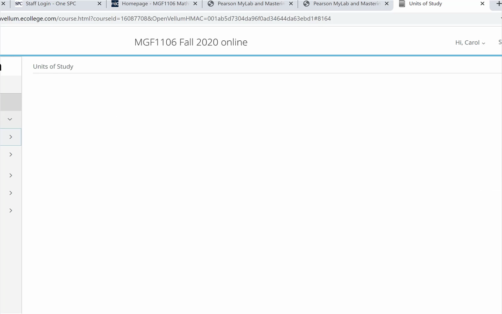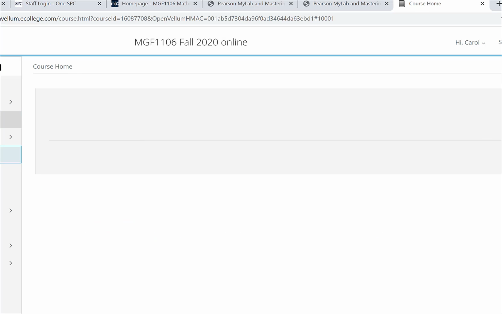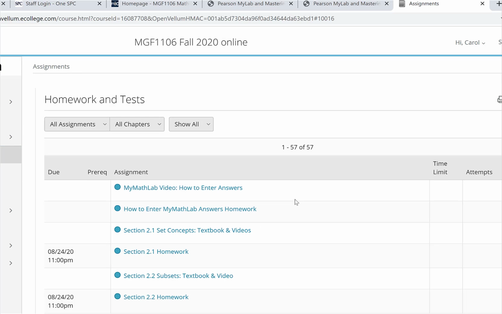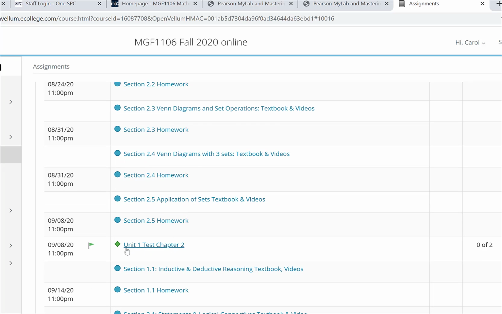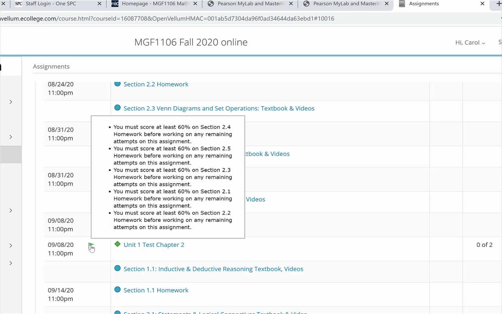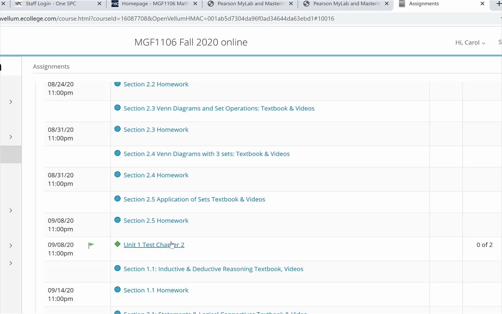The units of study over here on the left toolbar are set up the same way as the unit modules in My Courses. And the Assignments tab has all the assignments that are in MyMathlab for you to work on with the due dates. And I want to point out that on the unit tests, there's a little flag here reminding you must score at least 60% on each of the homeworks that are linked to that unit test in order to unlock the test.